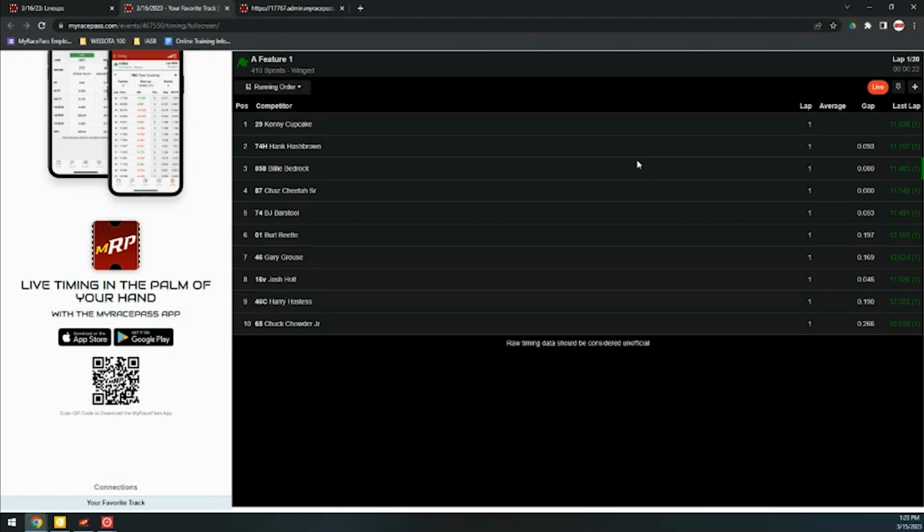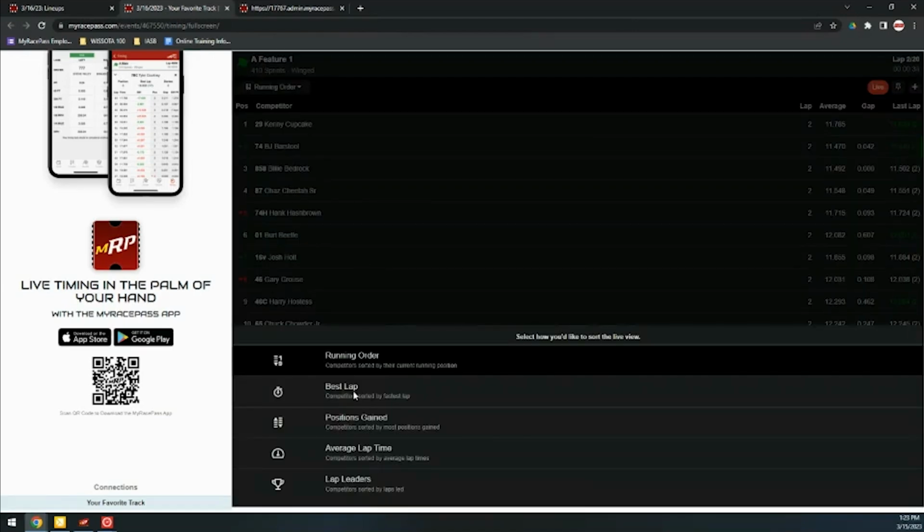This is really valuable, especially for an announcer. I would really encourage you to have your announcer listed as an administrator and have this live timing and scoring screen open for them. Obviously, if they're an administrator, they can open it themselves. Be able to see the running order, be able to see the best lap view.